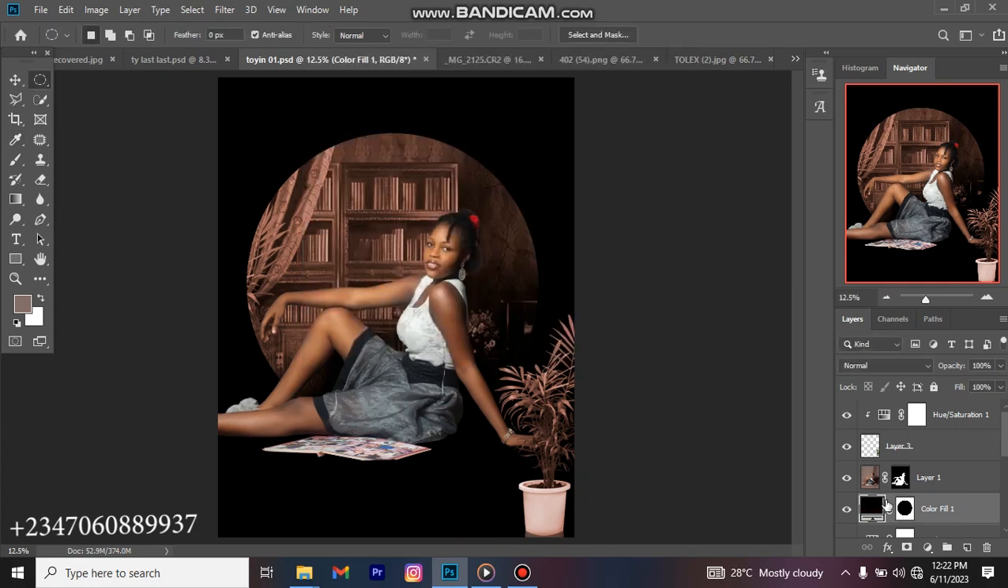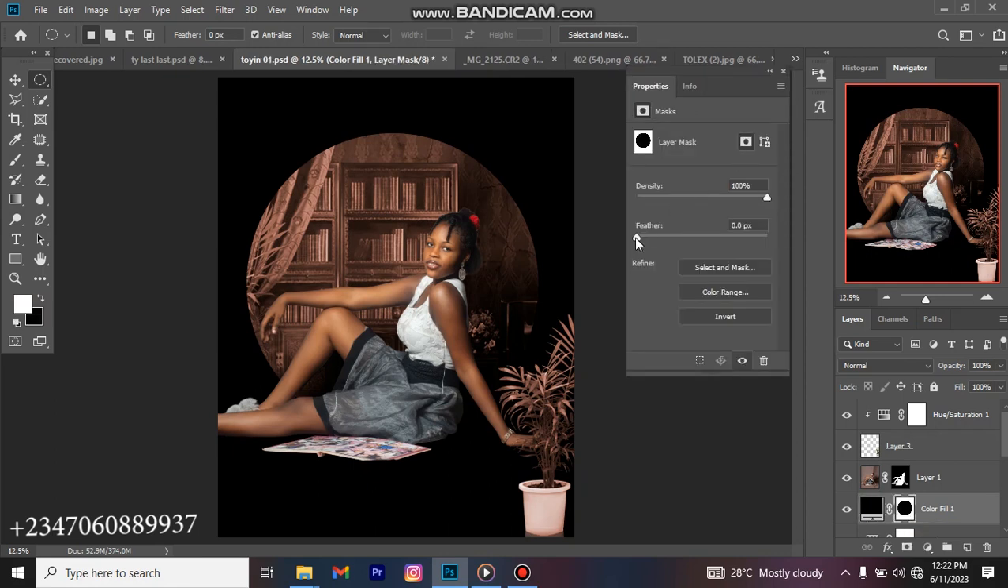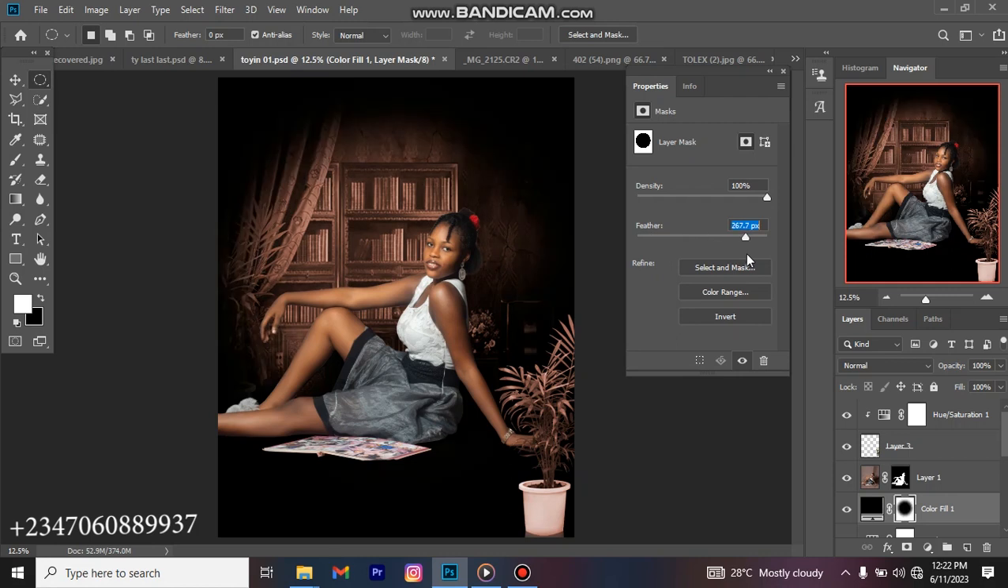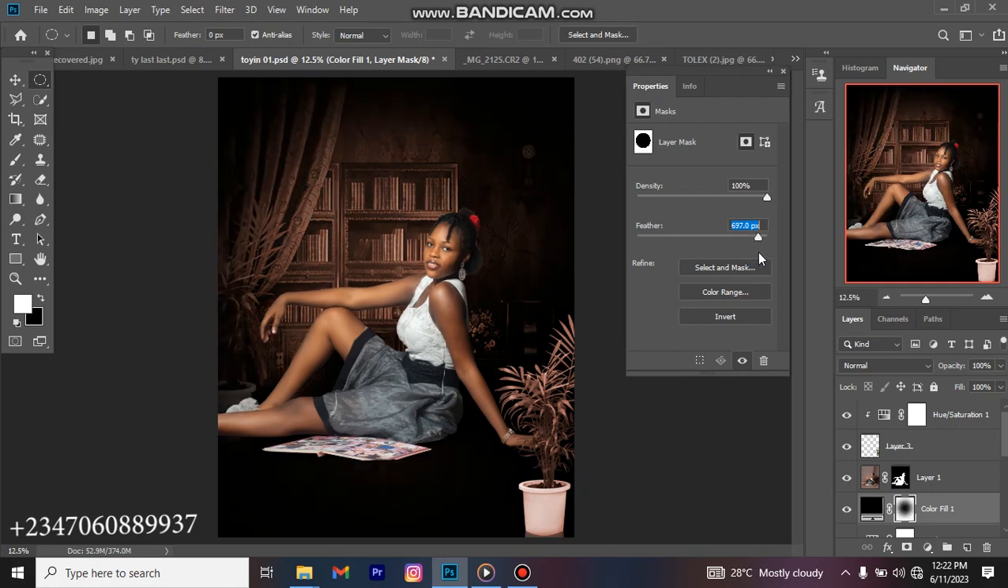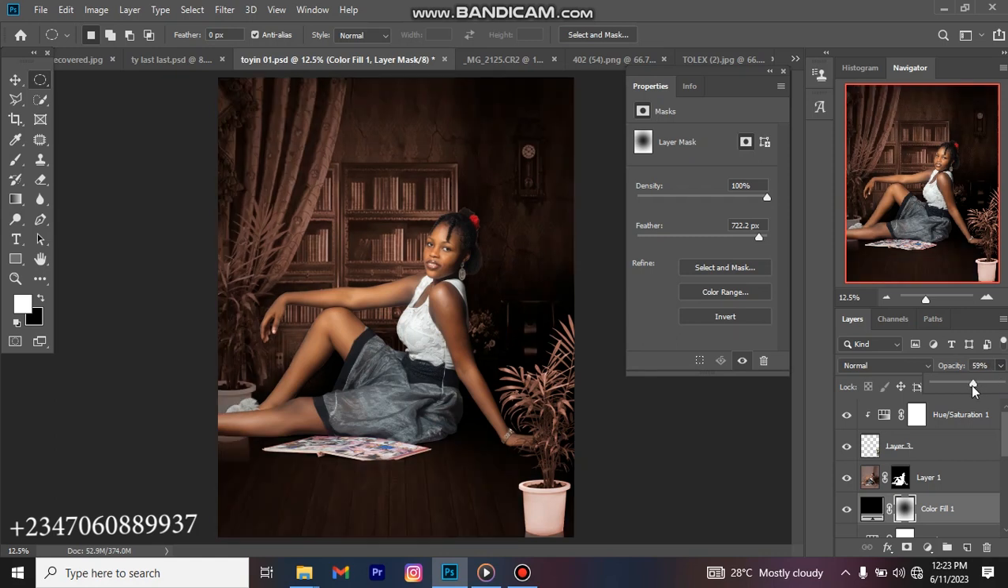So the next thing you are going to be doing is double click on this mask here and reduce the feather until you deem it fit. I prefer 722 in this case, and I'm okay with the 722. If I realize that I've not really achieved what I want, come to the opacity here on it and reduce it, to make its ambience look really cool.